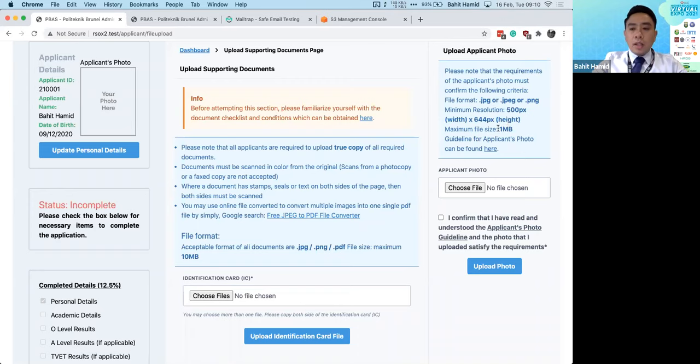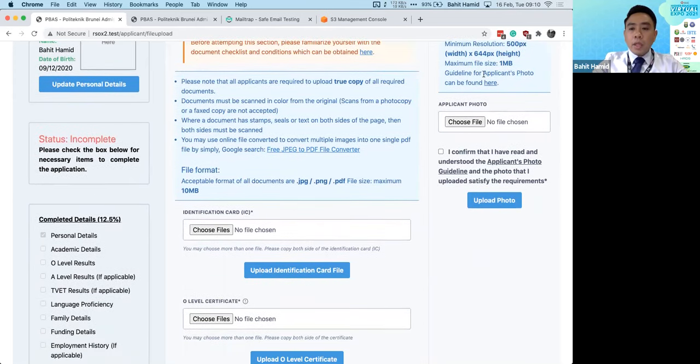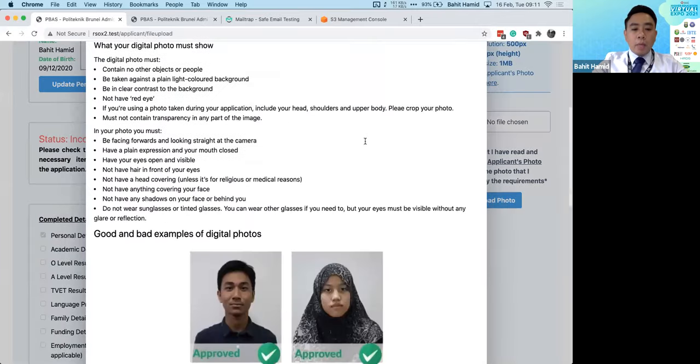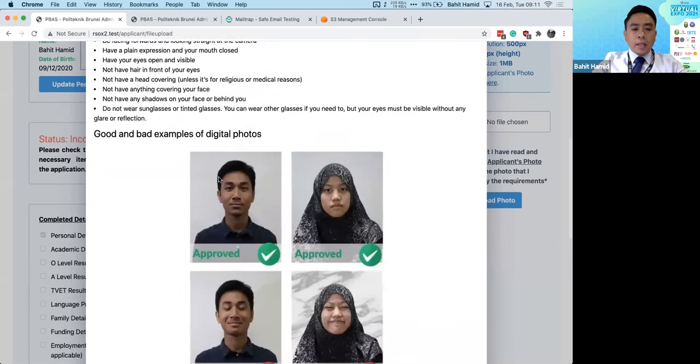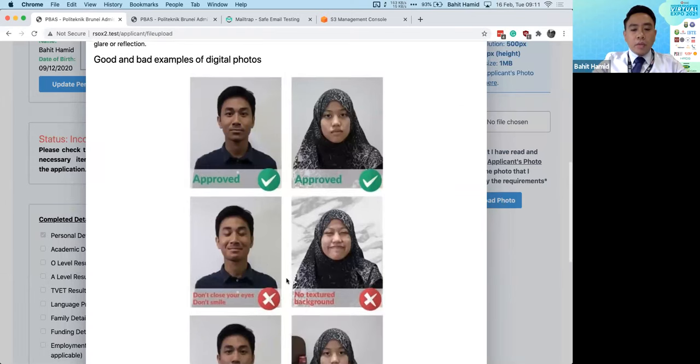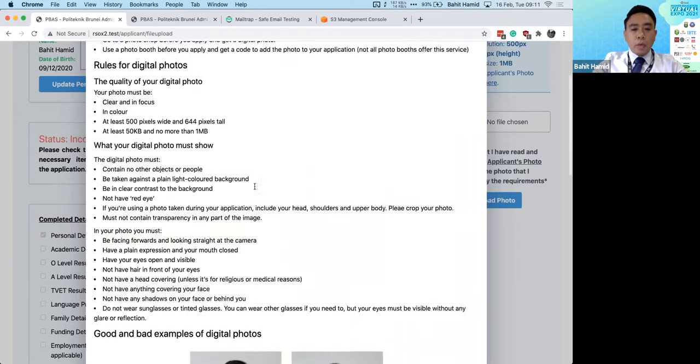And the maximum file size is just 1 MB. So just optimize your photo and you should be fine. Before you actually upload your photo, there's a guideline to follow over here. These two buttons are the same, but basically it tells you what to upload. It has some information that you go through, and the accepted picture is just a normal neutral background, with no funny face or closed eyes and so on, just a normal one. So read this through and you should be okay.